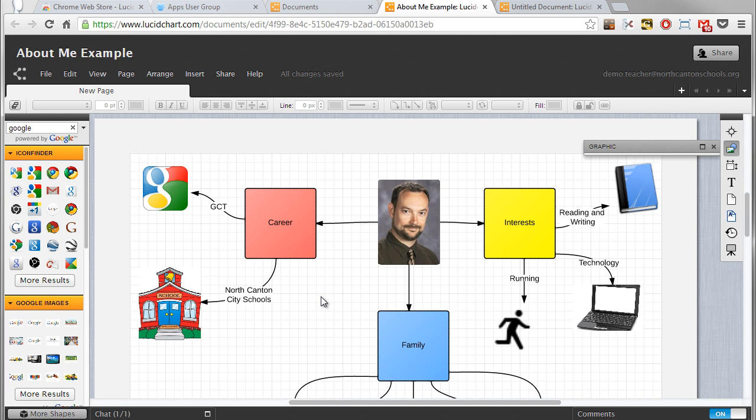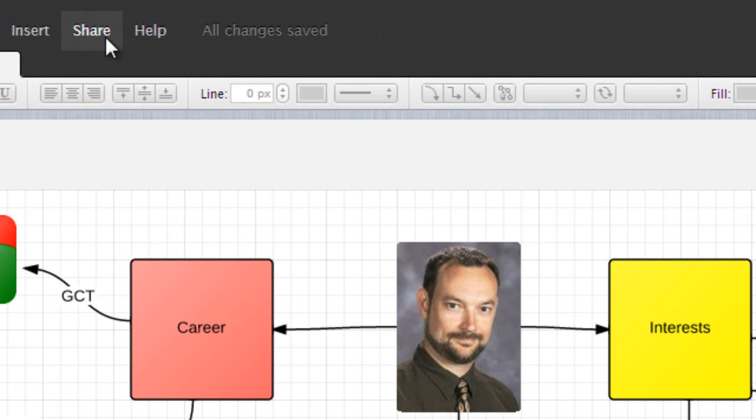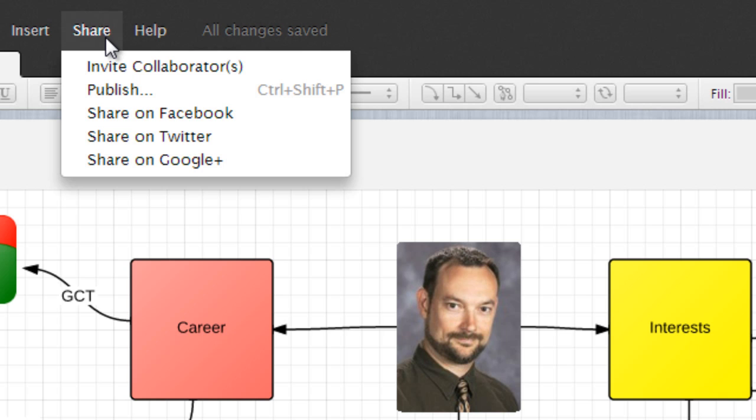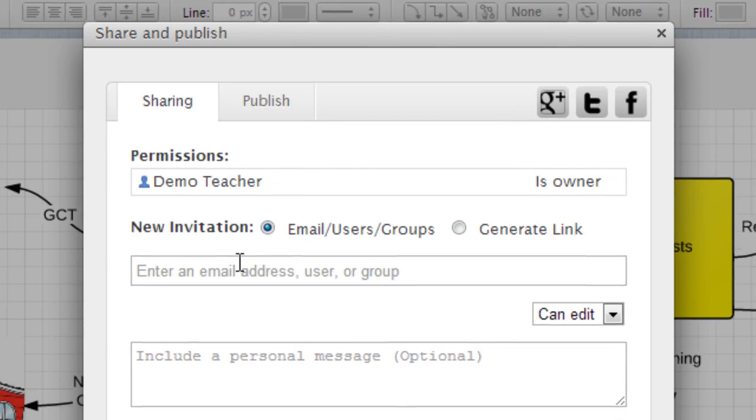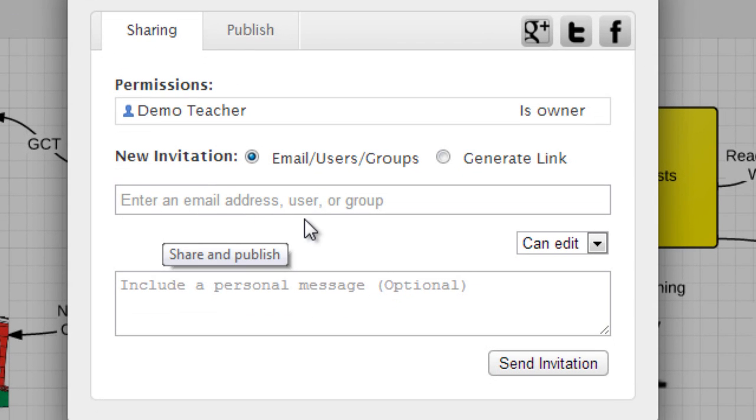Well, because this is all cloud-based, it gets even better. Not only can you or your students make all these great diagrams, but you can also share and collaborate. So if I go up to the top menu bar, you'll see that share is one of the options. If I give a click on that, I can do things like invite collaborators. Give a click on that and I could type in the email addresses of the people that I would like to invite to work on this with me.